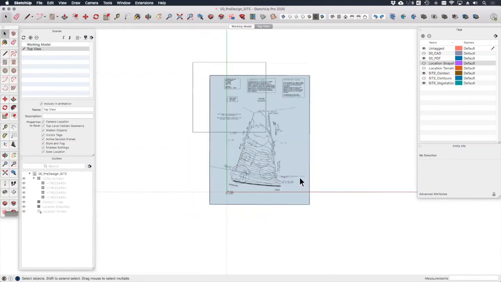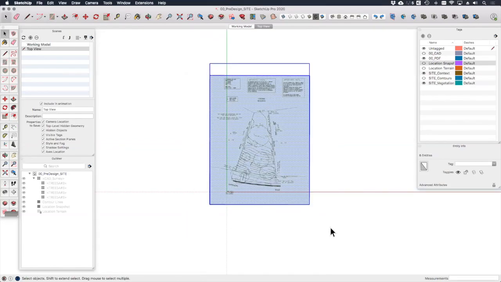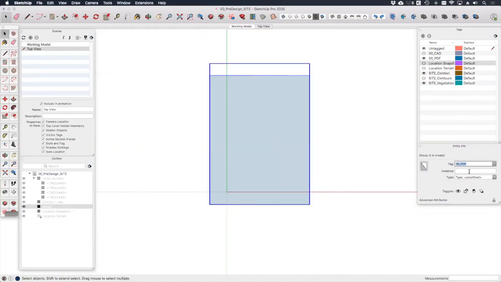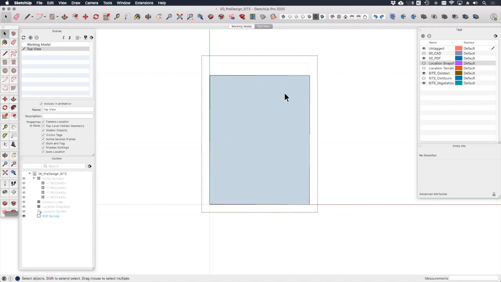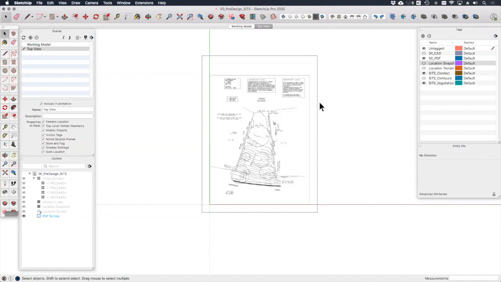Now, if I select the plan and the rectangle together, I can right click, make group. Let's put that on the PDF layer and let's just call that PDF survey. So now if we double click this group to open it, we can delete that rectangle that we don't need anymore. And here we have our PDF to work with, which is in its own group.